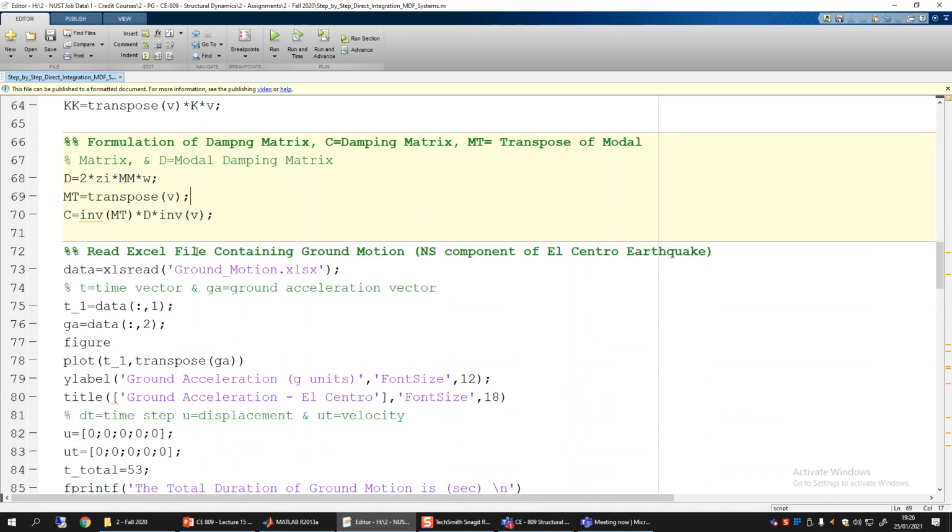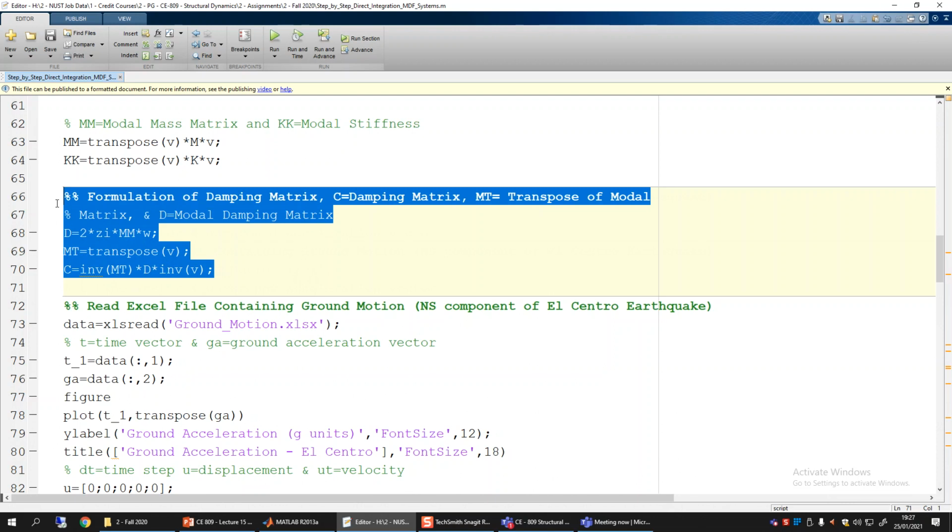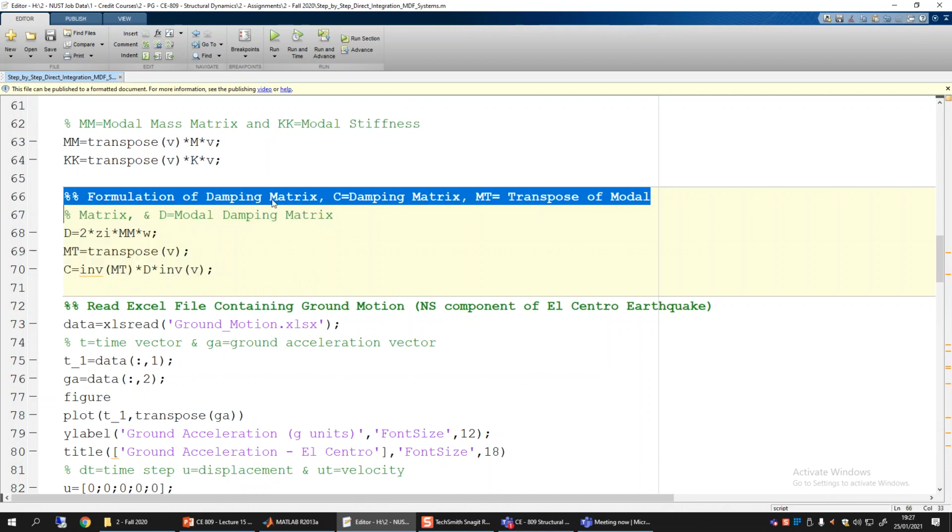Here, this piece of code formulates the damping matrix. The C matrix will be calculated from the M and K matrices. I basically use the modal damping approach to formulate the C matrix.